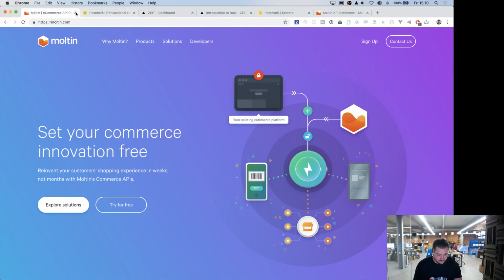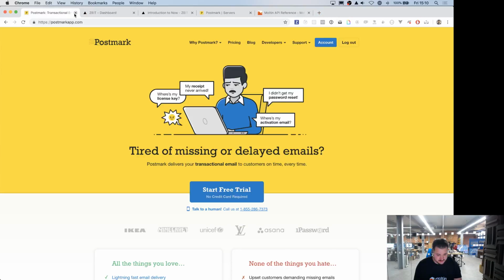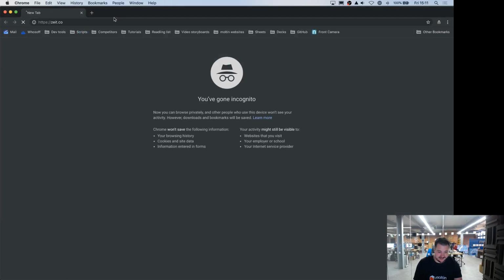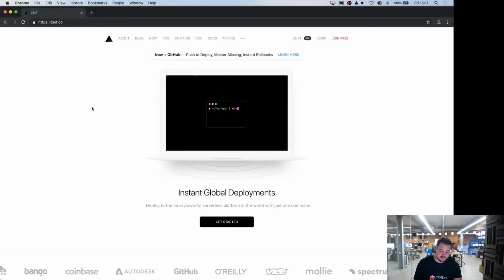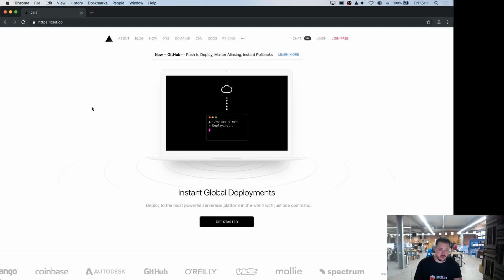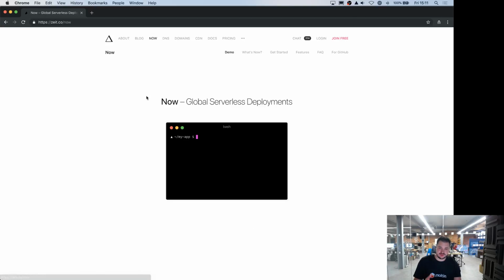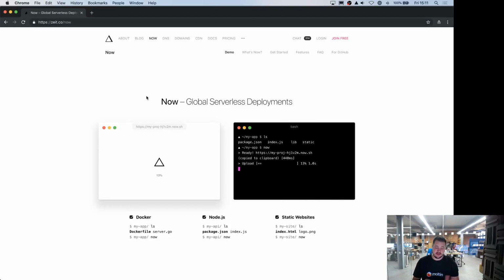I'm just going to sign out of here, and I'm going to close this. We've already discussed Postmark. You should be set up on there already. The other tool that we're going to be using is Zeit. And what Zeit allows us to do, we have this now global deployment platform that pretty much allows you to just write some code, type a single word of now in your terminal. It pushes that code online, and you then have an immutable URL for it.